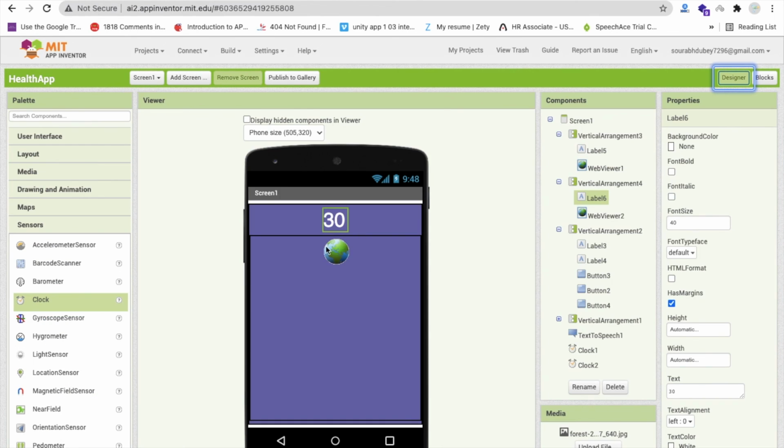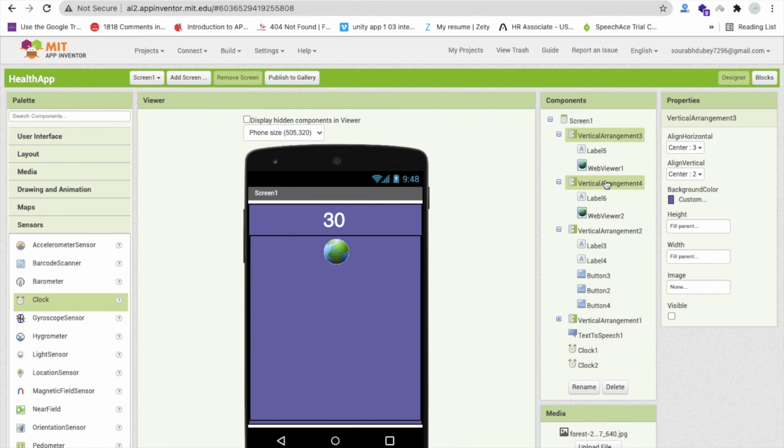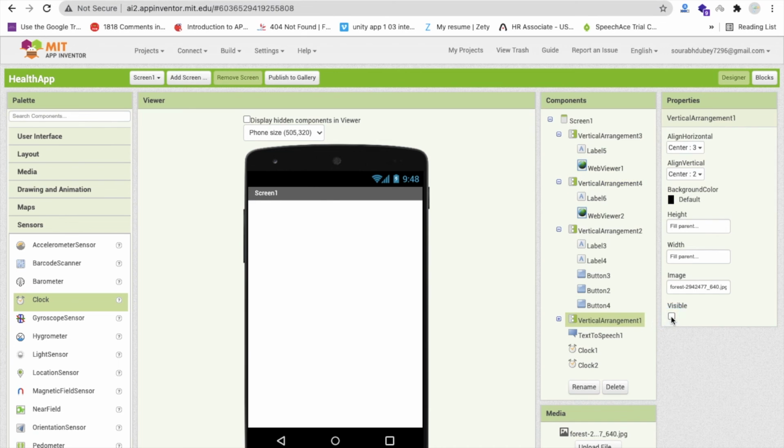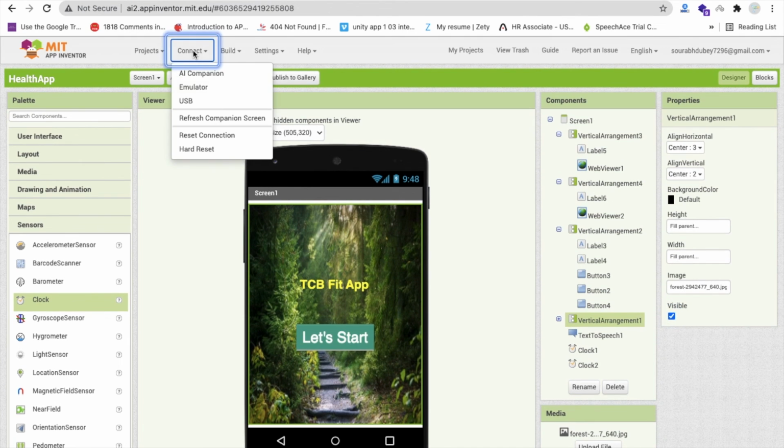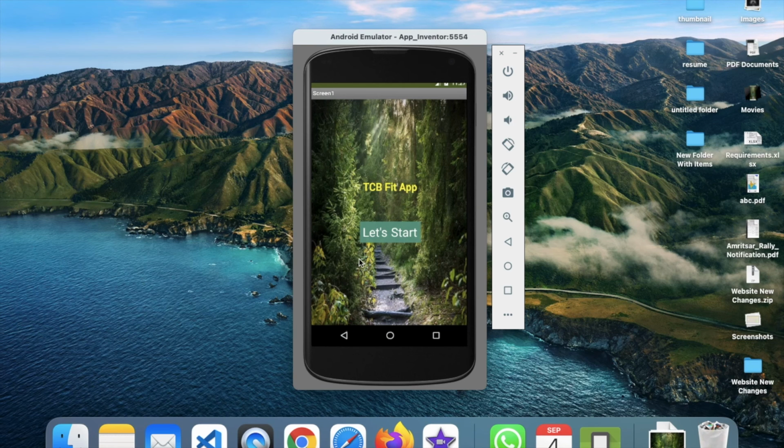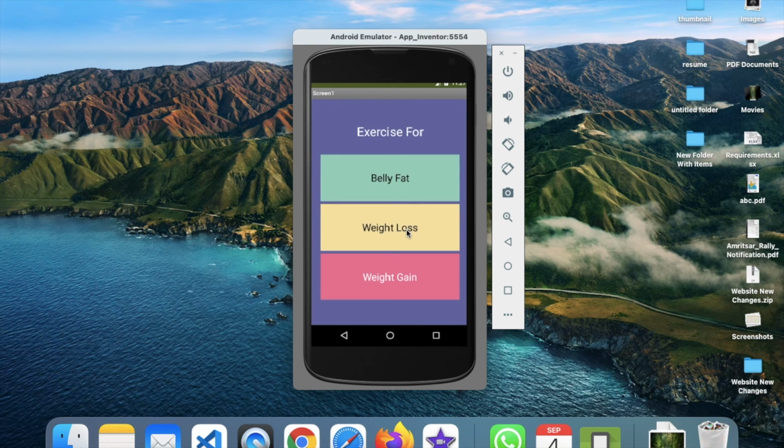Let me go to the design section. Make sure level 4 should be hidden, and level 1 is the only one visible here. And let's try this in the emulator. So you can see that's our app here, TCB Fit app. Let's start. So let me just click on that button. Welcome to TCB Fit app. Please select the options below. Right, so exercise 4. Let me click on valley fat.